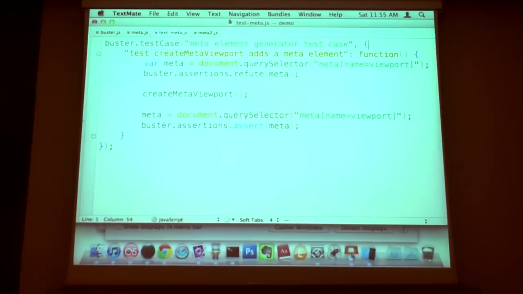Here it creates a test case. As you could see in Buster.js, you could create very descriptive names for your test functionality. So you could even use strings to describe what your test is actually doing. And I would like to write a function that will create a meta element in the head of the document.